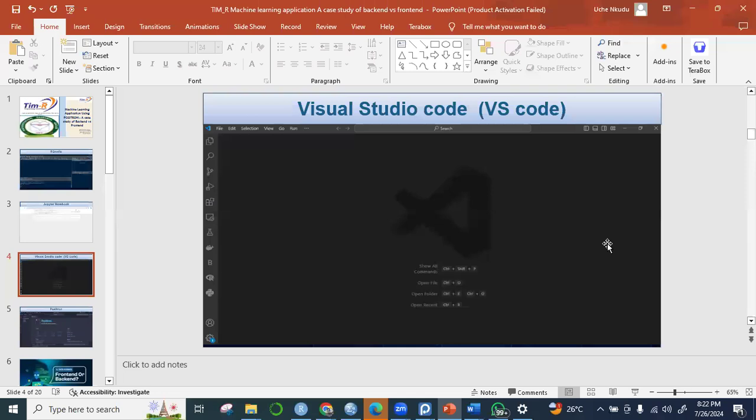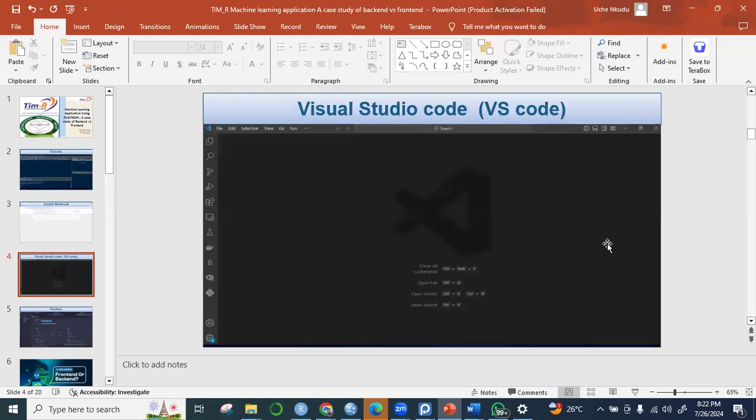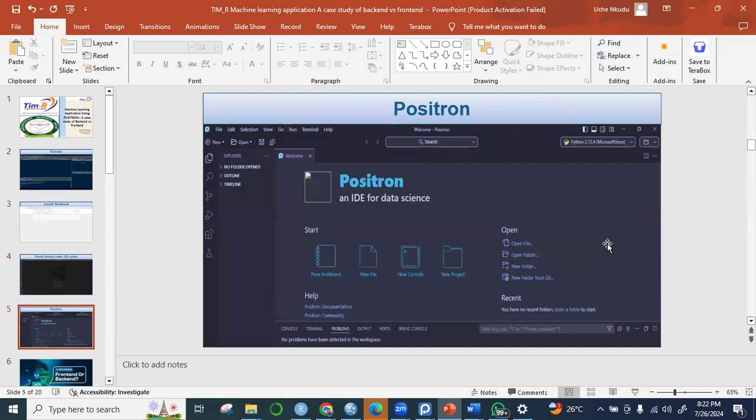So now, the integration of RStudio, Jupyter Notebook, and the almighty Visual Studio joined together is something called Positron. This Positron has the RStudio interface, the Jupyter Notebook interface, and the Visual Studio interface. They call it an IDE for data science. So it's a new IDE.